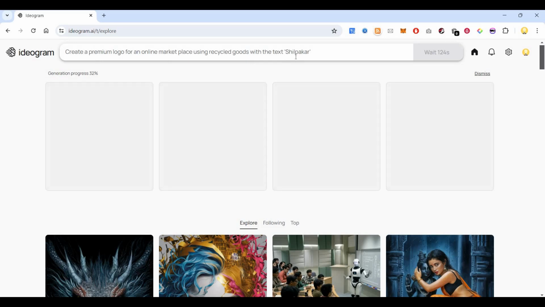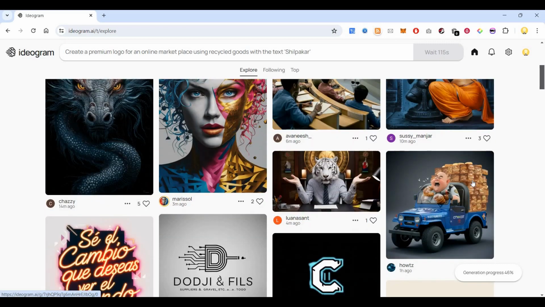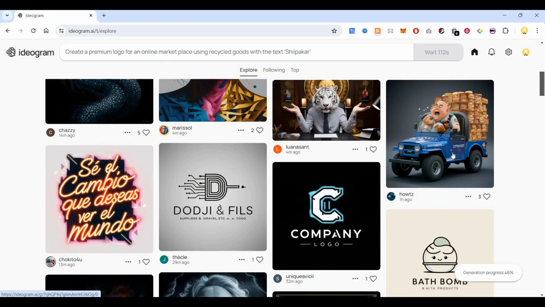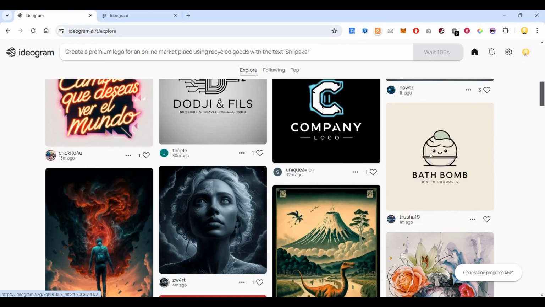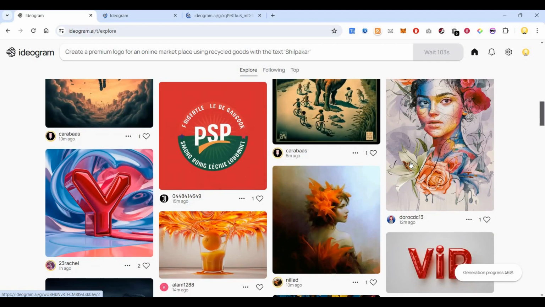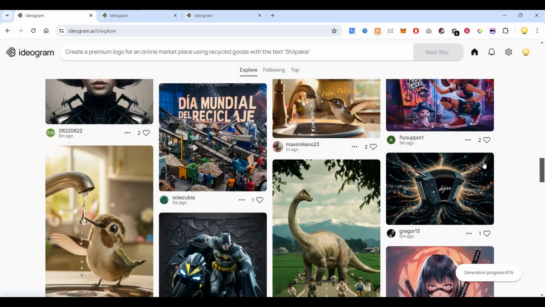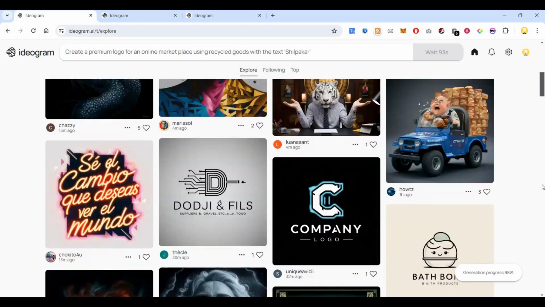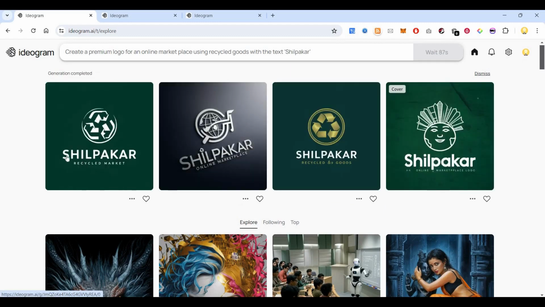But if you do the same thing in Midjourney, it won't work. That is the difference in this tool. If you go here and check the other creations, you can see what text they have used. These are various creations. Now if you see our creation, it is getting created. You see the exact word: Shilpakar Recycle Market, Shilpakar Online Marketplace, Shilpakar Recycled and Goods.